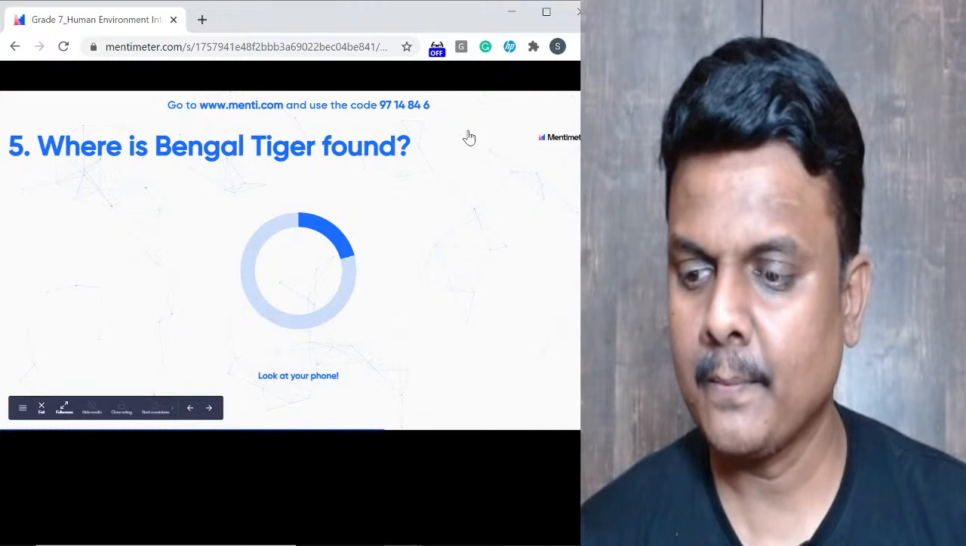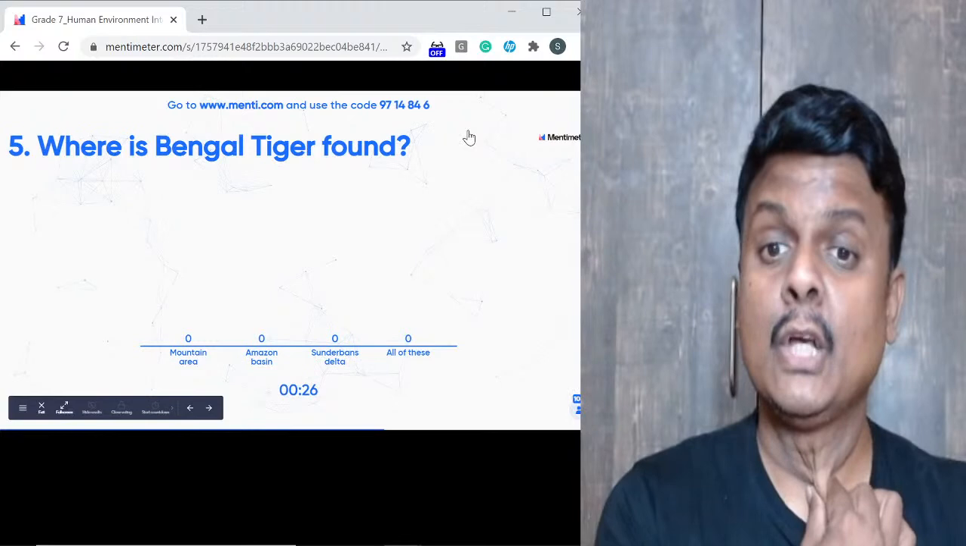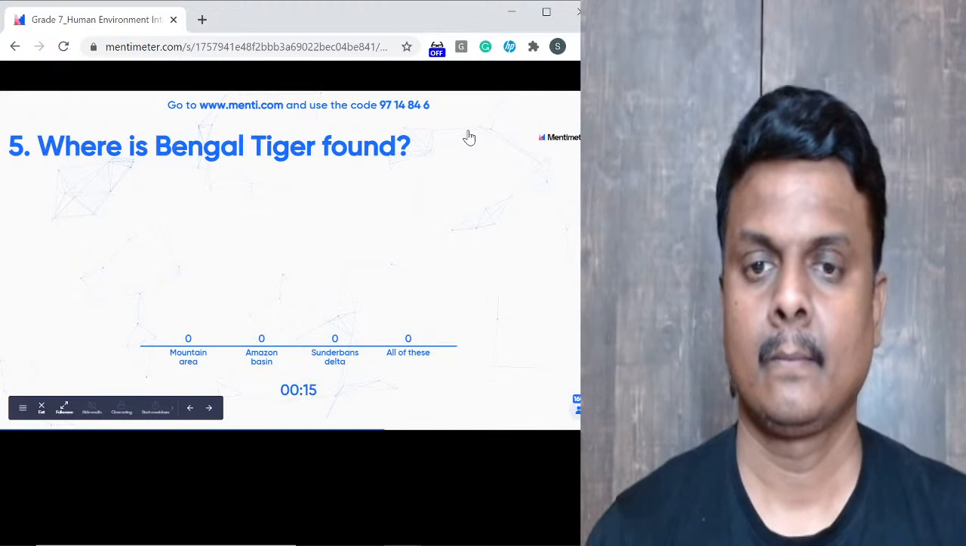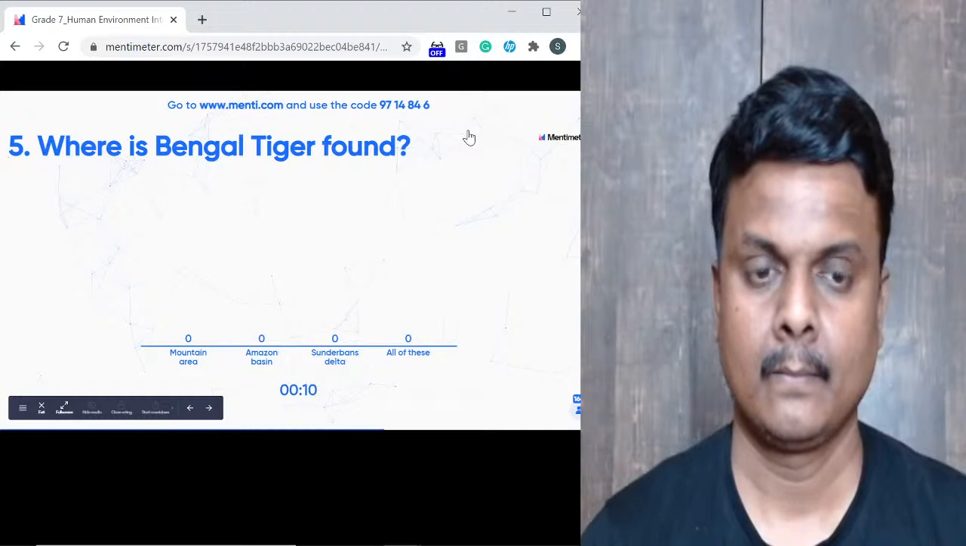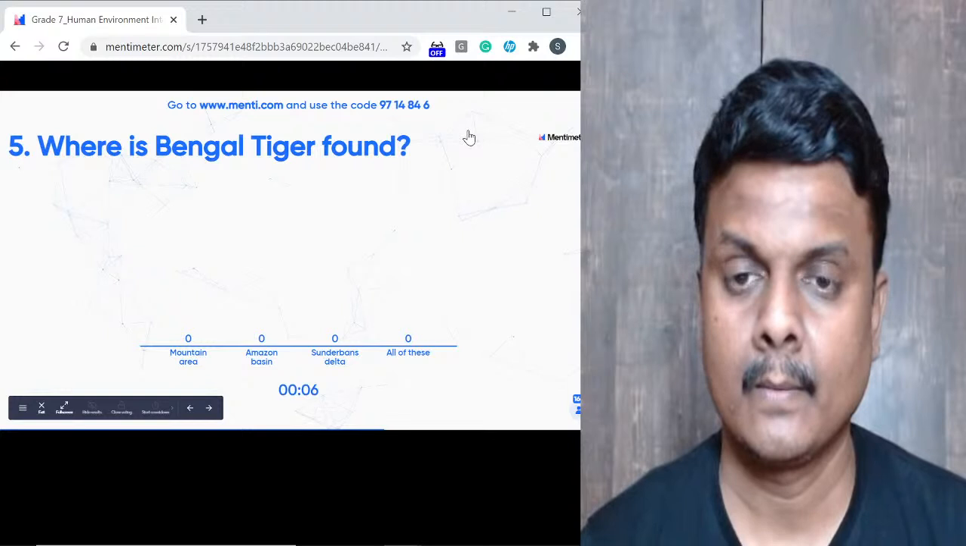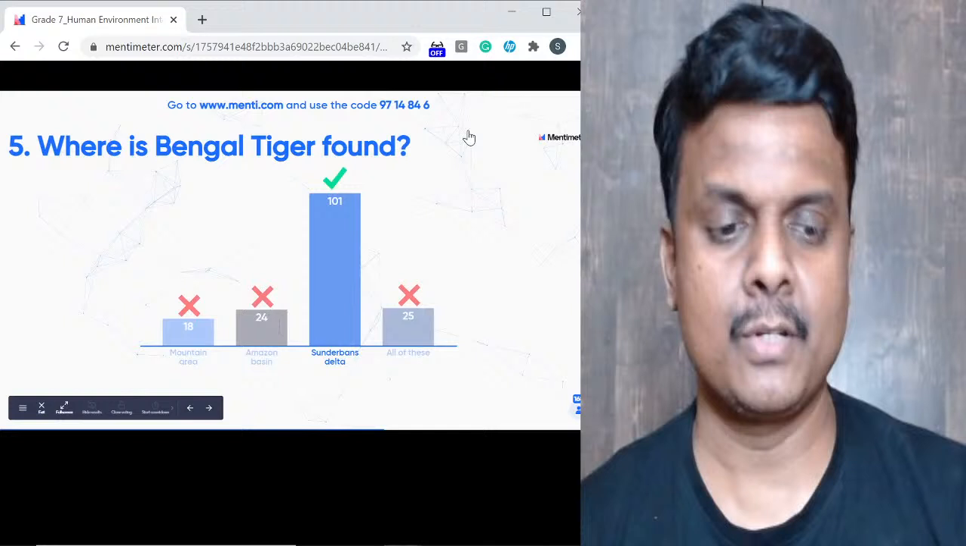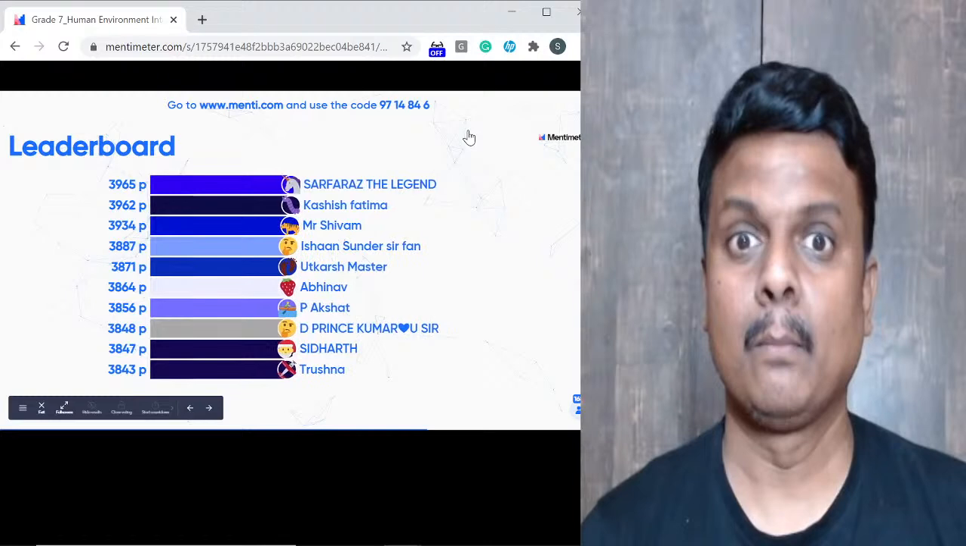Guys, Bengal tiger, where is it found? Mountainous area, Amazon basin, Sundarbans delta, all of this. Where are Bengal tigers found? Wow, 101 of you got it right. Awesome. Sundarbans Delta is known for Bengal tigers, guys. The most famous Bengal tigers of India.